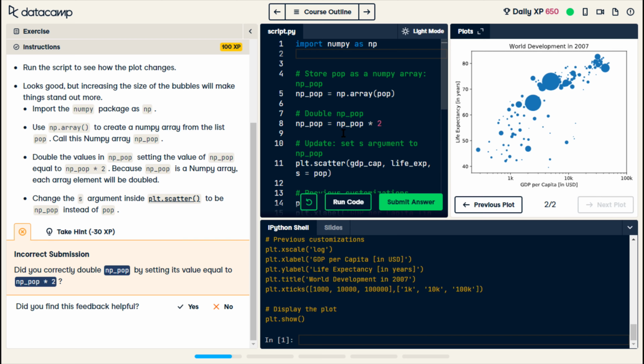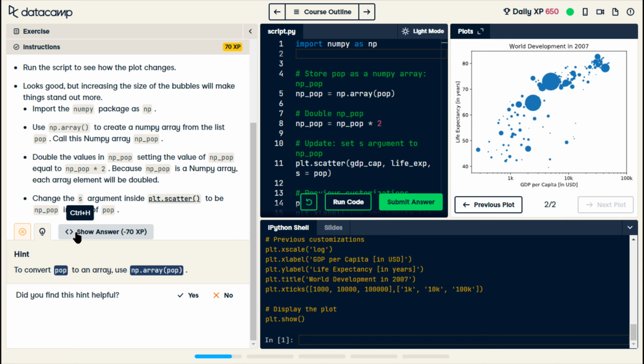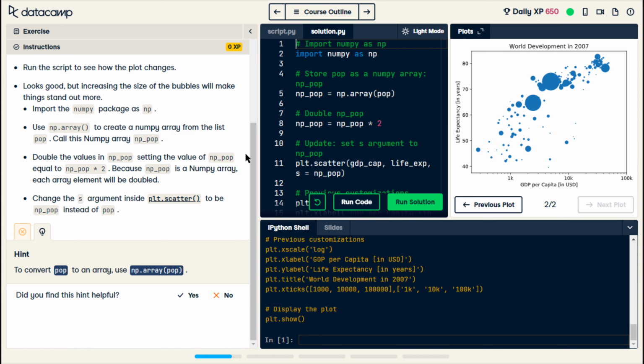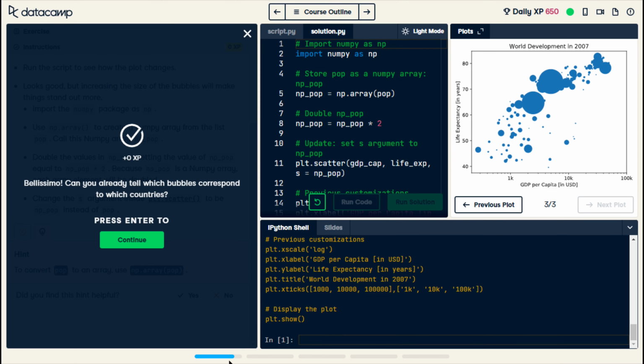np? Yeah, I did. Here, use the next hint. nppop equals np.array of pop. Yeah, just show the answer. Oh, okay, they added in their comment. So that is a requirement. So do not take out their comment.